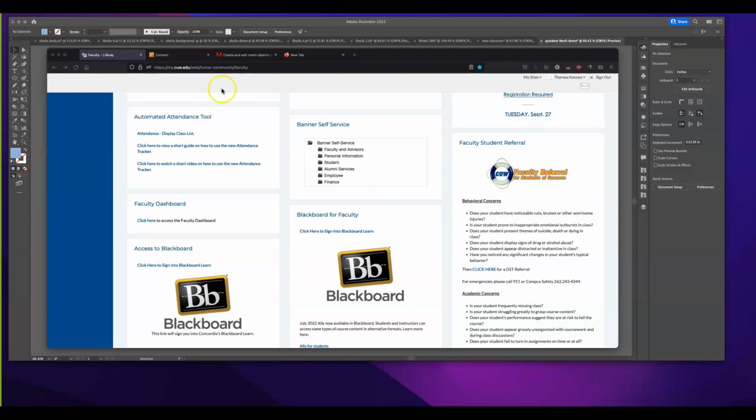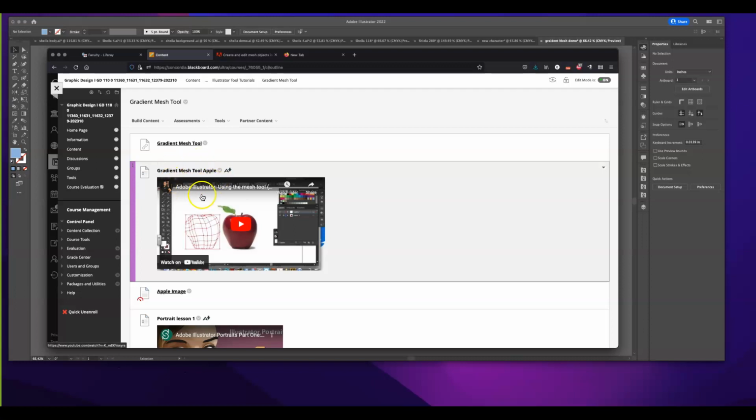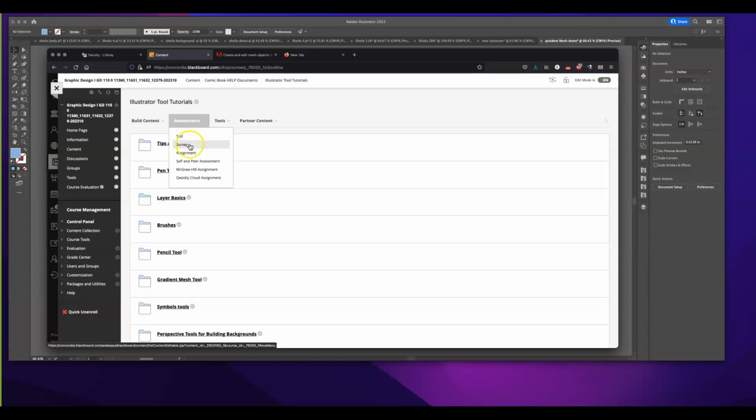Okay, so we're going to go into Blackboard, into Content. And the area that we're going to look at today is called the Gradient Mesh tool. And again, where did I find that? Under Illustrator Tool Tutorials, and that is under Comic Book Help Documents.